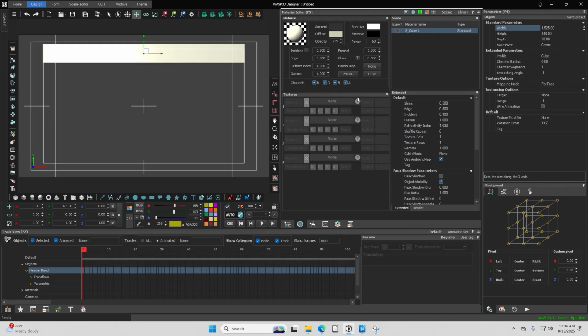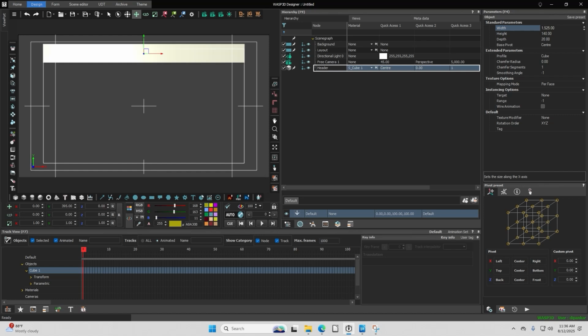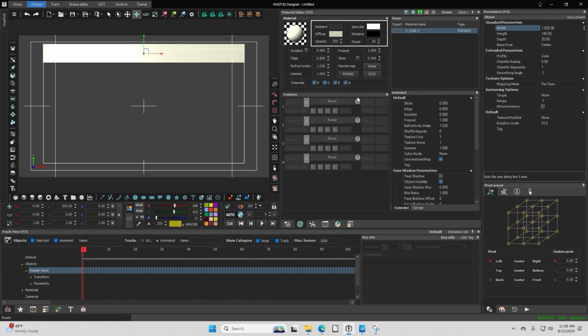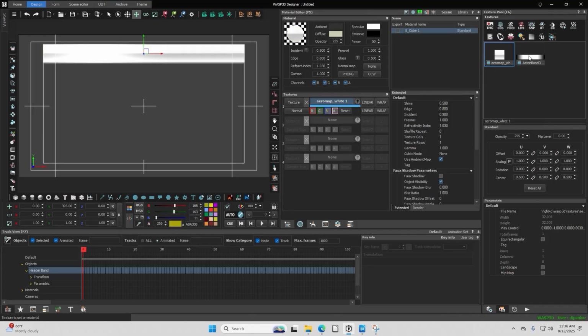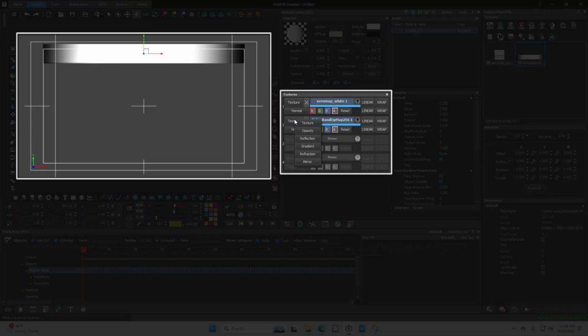Assign this material to your object in the scene. Inside the material editor, you'll see a set of color slots like diffuse, specular, opacity, and ambient, and just below those, you'll find 4 texture input slots. Start by assigning your main image or texture into the first slot. Then, in the second slot just below, assign your transparency map. Next, change the type of the second texture slot from texture to opacity.